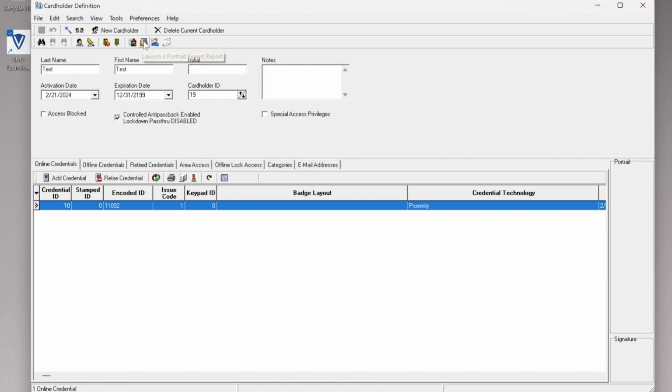You can export the cardholder portrait, launch a portrait export report, or mass modify all the cardholders in your system or a group of cardholders within your system. That's good if you need to block a lot of people at once, but it can be tricky to use and you could make changes to a lot of other people if you aren't careful with that.